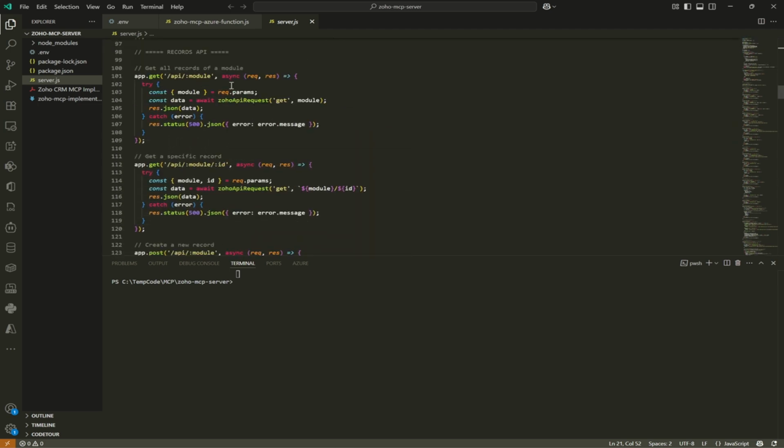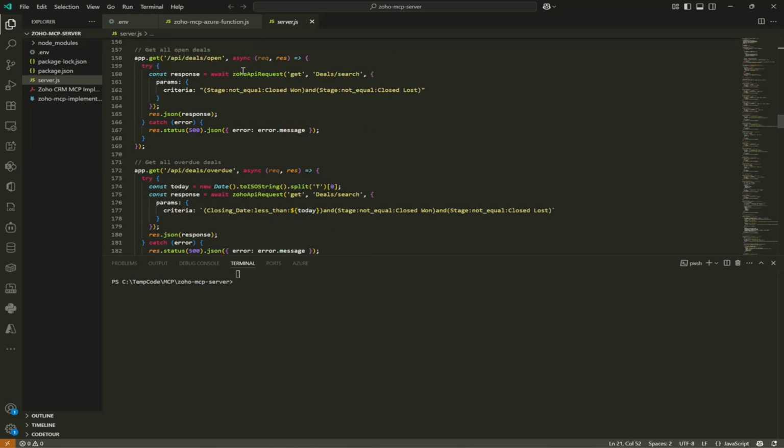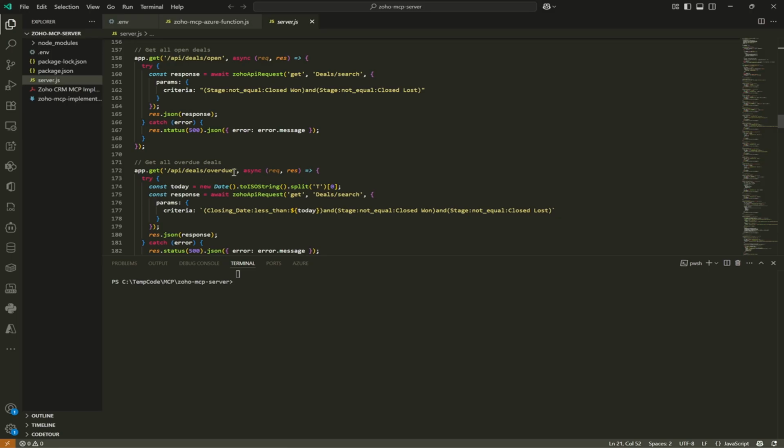So let's have a look at some of the examples of endpoints that we've got here. Things like API modules, or what modules are available for us to utilize. We've got deals. So give me all of the open deals within Zoho CRM. Kind of useful when you're looking at CRM data. Or overdue deals. Quite importantly there, the difference between open and overdue, the ones you should be chasing quite hard because there's an expectation that they should have closed already.